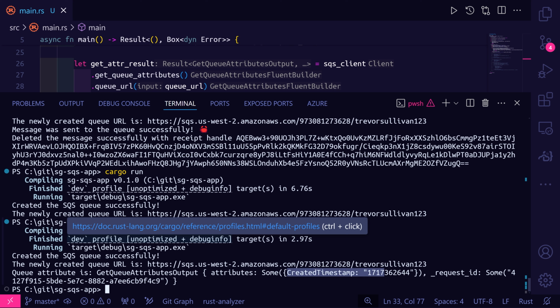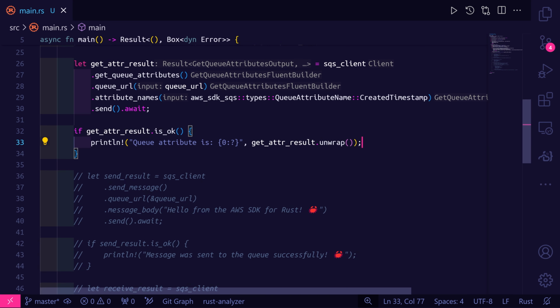So then we have created timestamp, and we have the number of seconds that have elapsed since the Unix epoch, which is January 1st, 1970 at midnight. And I believe that's UTC. So that's just the number of seconds that's elapsed since that Unix epoch. And then that's the creation timestamp of the SQS queue. But that's the only attribute that we retrieved.